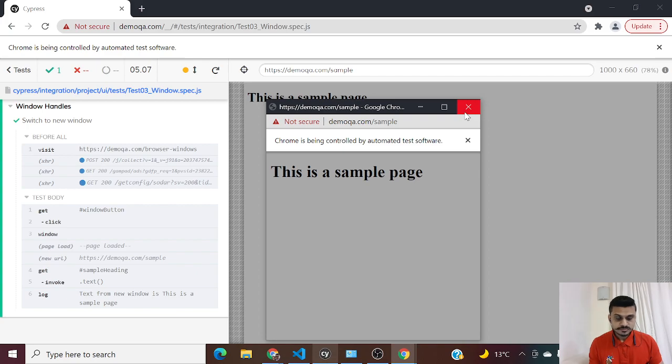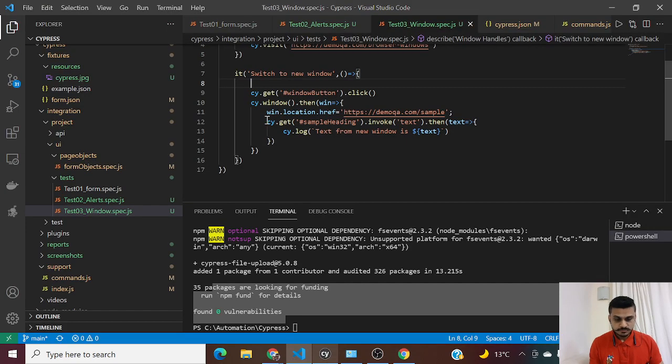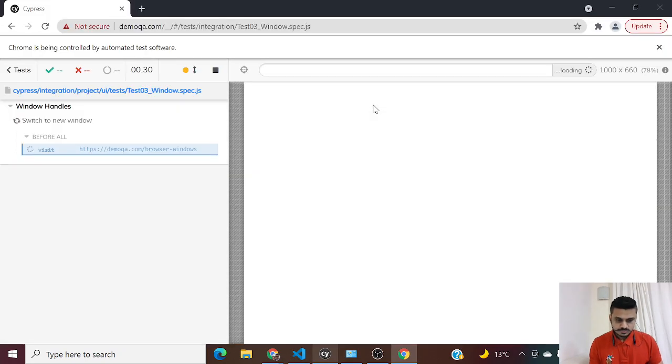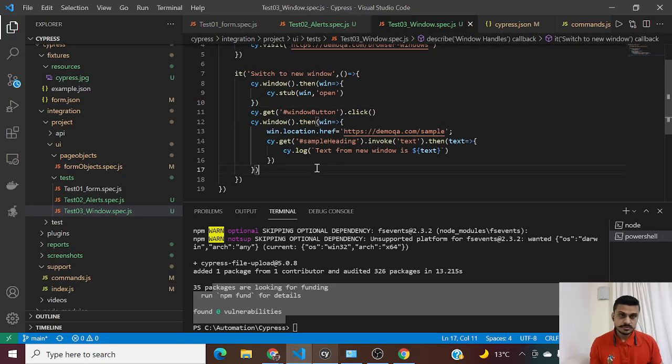In order to avoid this, we have to stub it. Stub modifies the original object. Even if you had used spy over here instead of stub, it would work the same way. That is why stubbing is important, in layman's terms. This is how we work with new windows, and that's it for this session.